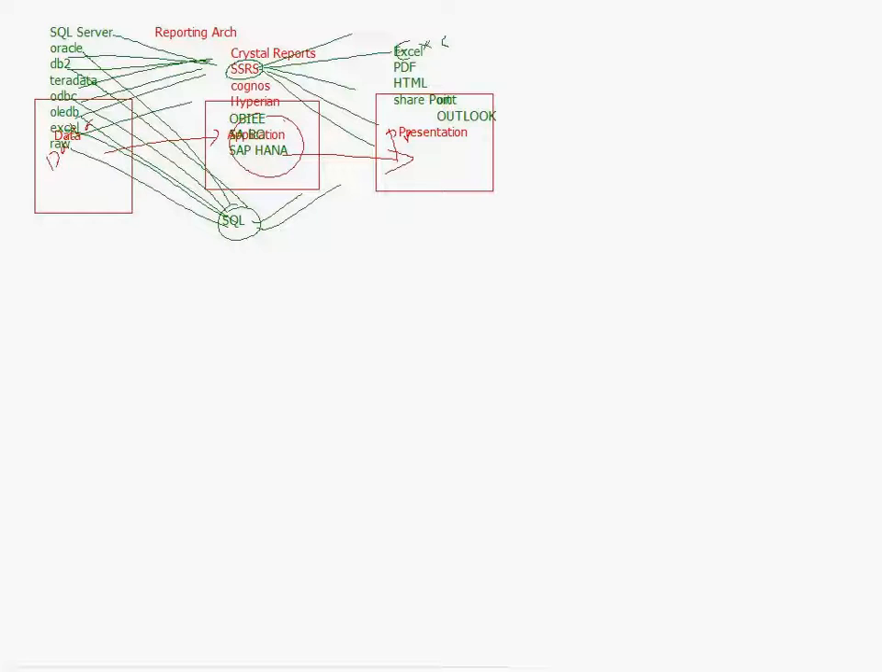Okay, in 2008 R2, it is Business Intelligence Development Studio, or you can call it Visual Studio. And in 2012, it is called SQL Server Data Tools. Okay, in SQL Server 2012, open the tools. In 2008 R2, open the Business Intelligence Development Studio.